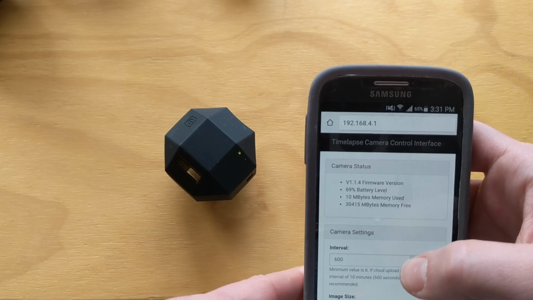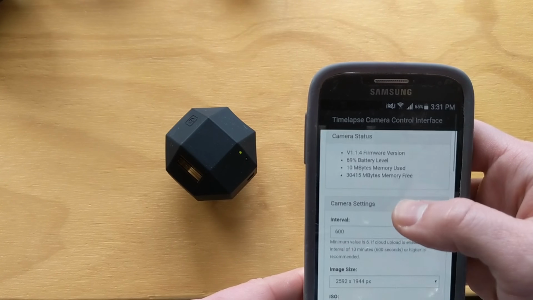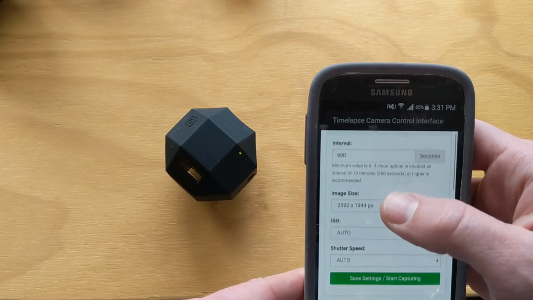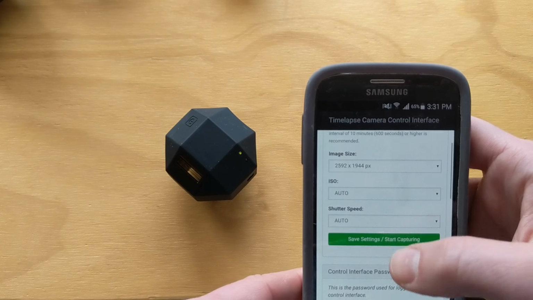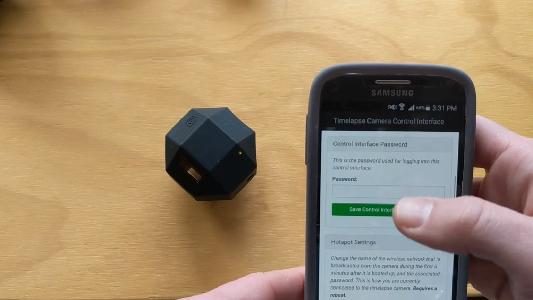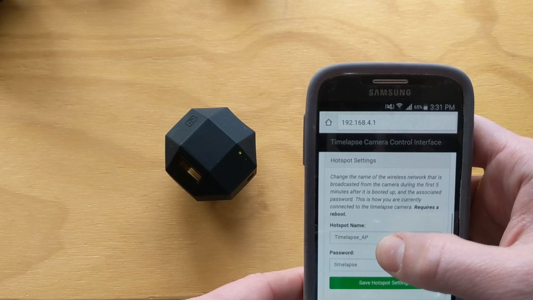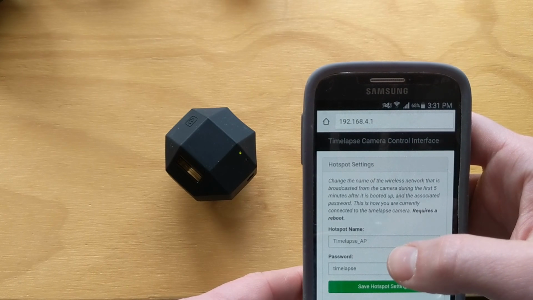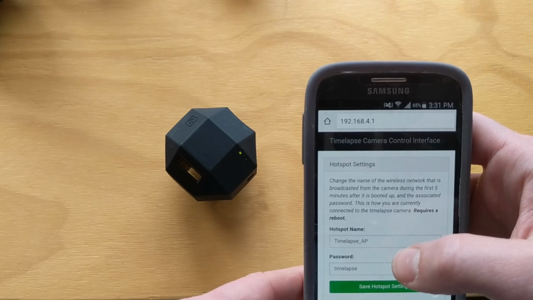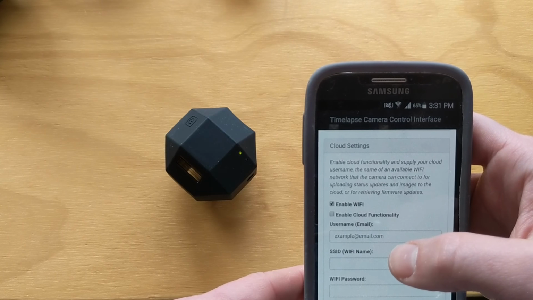It shows us the current version of the firmware that the camera is running, battery level, memory used, and memory free. I can here change now the interval, image size, ISO, shutter speed, safety settings. I can also add a password for the interface that we just entered, and the hotspot settings, which is basically the wireless access point that we just entered, that is now named Timelapse AP with the password. I can change that, and I can also add cloud settings.